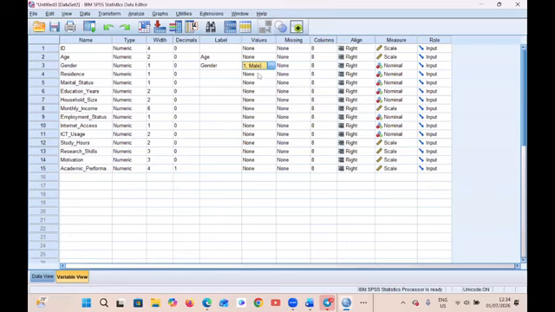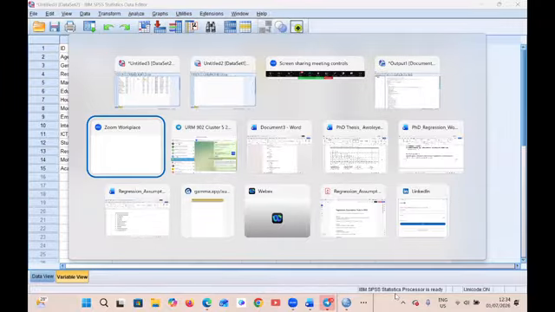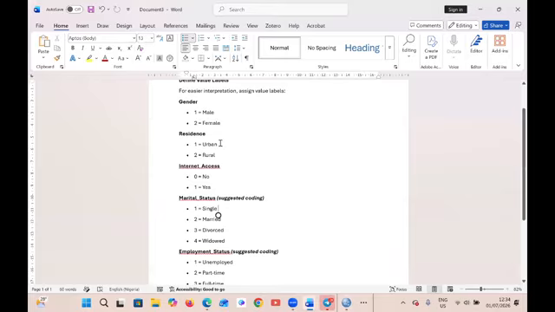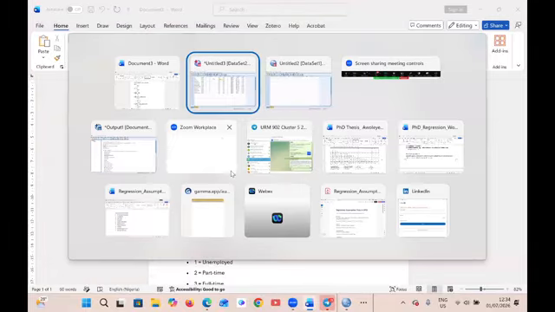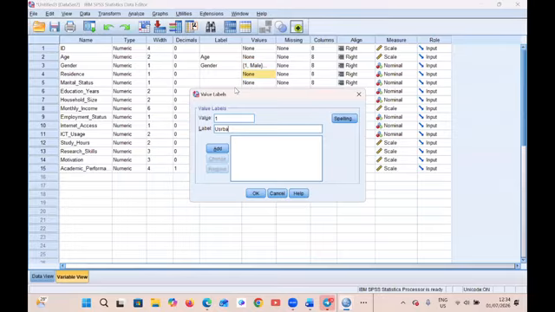Residence. Let us see the way it has been captured. Residence can be maybe rural or urban. Look at residence: 1 can be urban, 2 can be rural. So go there and say residence, you click here. 1 urban. What this is saying is wherever you see 1, that means it's urban. Wherever you see 2, that means that person has indicated that he's living in the rural area.